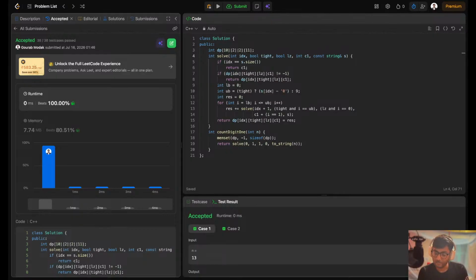But try to understand, if this same question had asked to count the total number of zeros in all the digits that appear in this range, then I would have to keep track. So before writing c1 plus i equal to 0, I would have to consider whether leading zero is 1 or not. And that will be all for this question. Now we will go on to the next problem. Let's see what next problem we have.